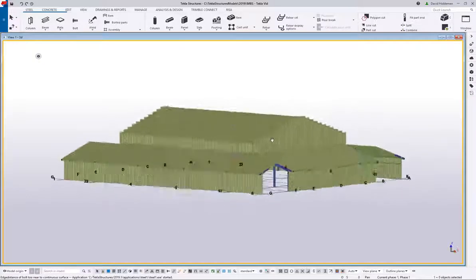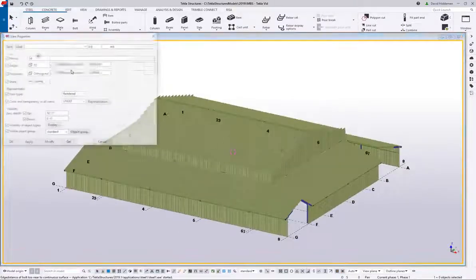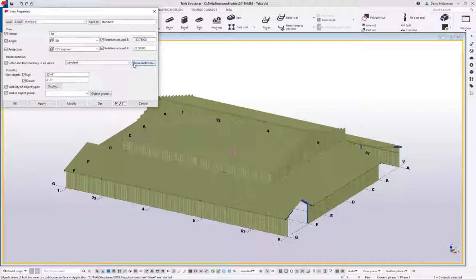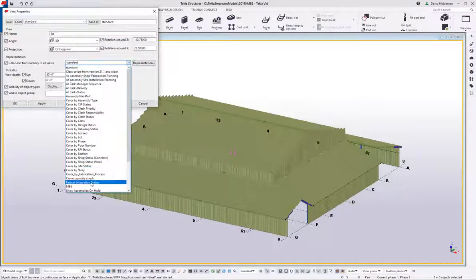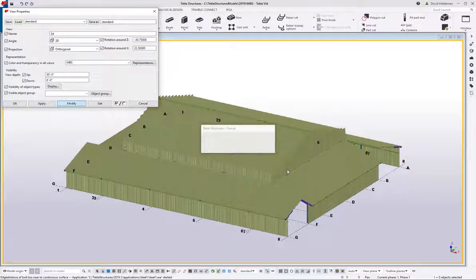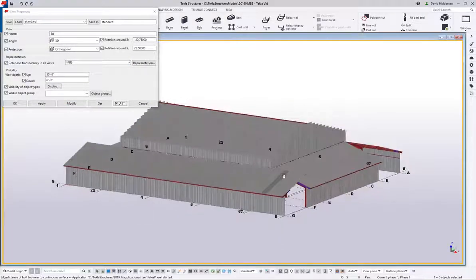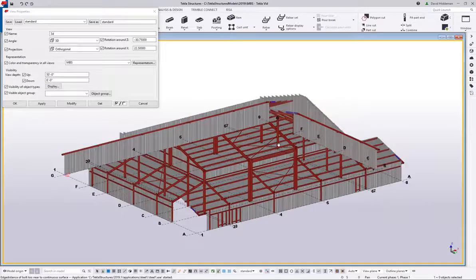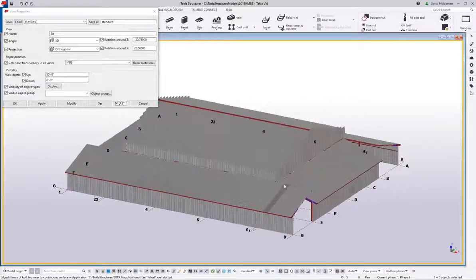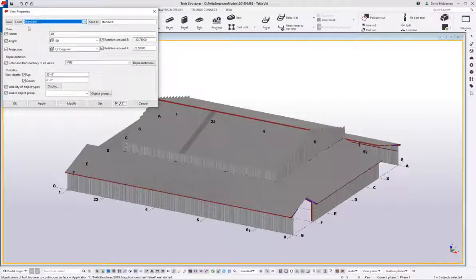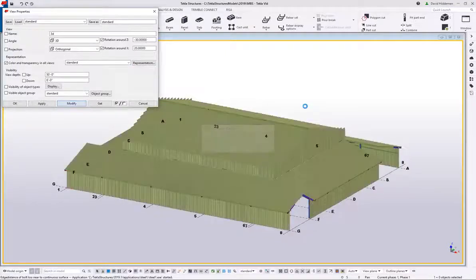Now, if you wanted to get a more realistic picture of this, you can turn on the colors that were chosen in the MBS design by changing your object representation to an MBS setting, and this way it'll quickly colorize the model so that you're getting a more realistic idea of what that building design was supposed to be. Now for this example, I'm going to go ahead and load the standard Tekla colors back in because as I'm modeling, I want to be able to easily show the differences between those different types of parts.